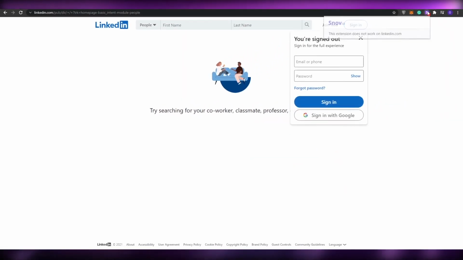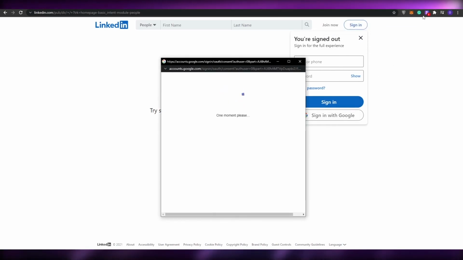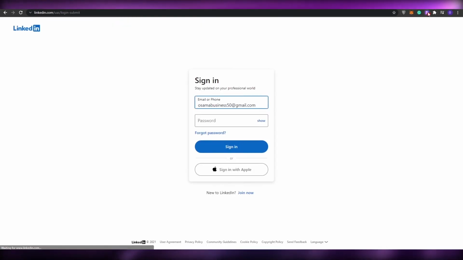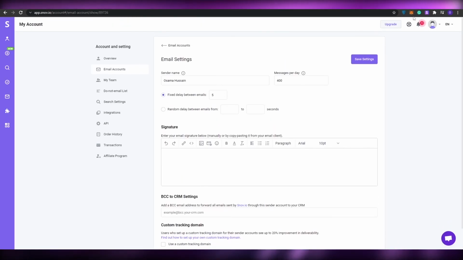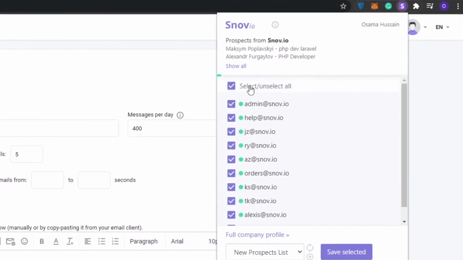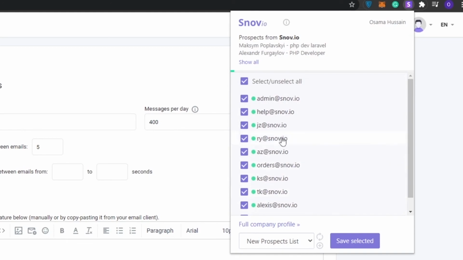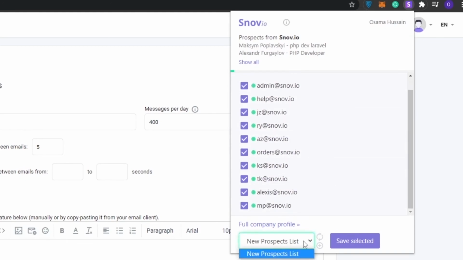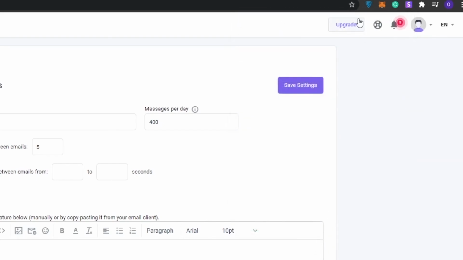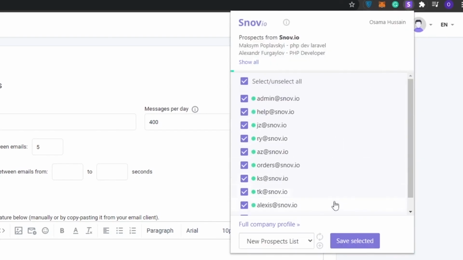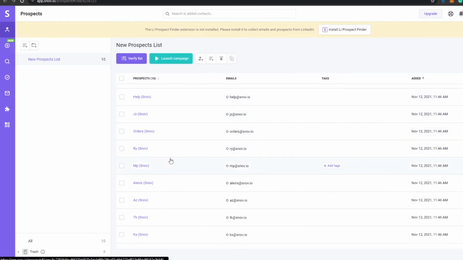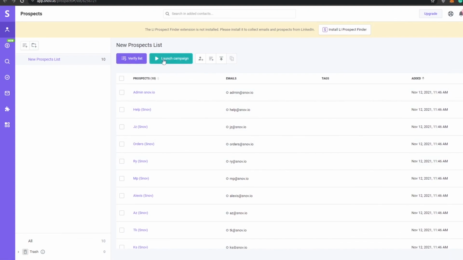So if I come over here, all I gotta do is, this extension does not work on linkedin.com, which is very weird, but I think it works on it. I just gotta sign in. Let me just sign in and we'll see. So if you wanted to find out about different emails, this extension can help you. All you gotta do is just simply install it, and as you can see, all these different emails have popped up, and then you can save all of these emails into a new prospect list as well. So just simply install it, and then just simply click on save selected, and then go to list, and then you will see all of the prospects over here, and then you can verify them and you can launch the campaign as well. So that's how you basically use Synovio to create different campaigns and to find different emails.